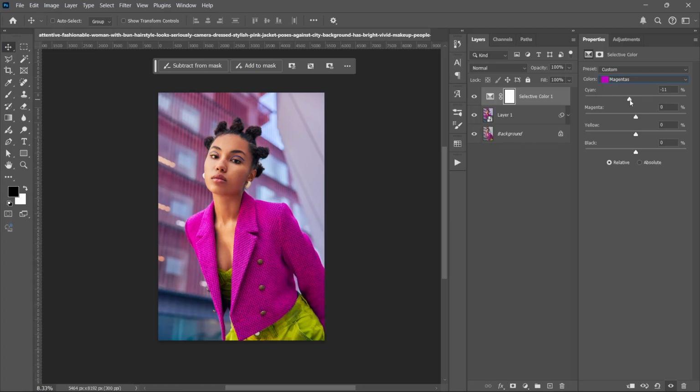I'm going to reduce the cyan for magentas. I'll select the greens. I think I increased the black in the greens, and I increased magenta in the greens. I'll select black, and I'll add a little bit of cyan to the black, and that will be all for selective color.